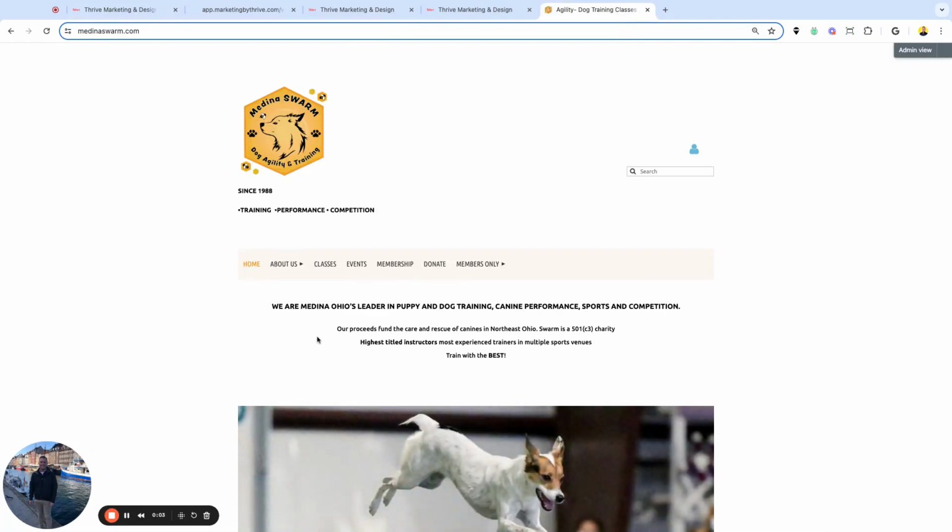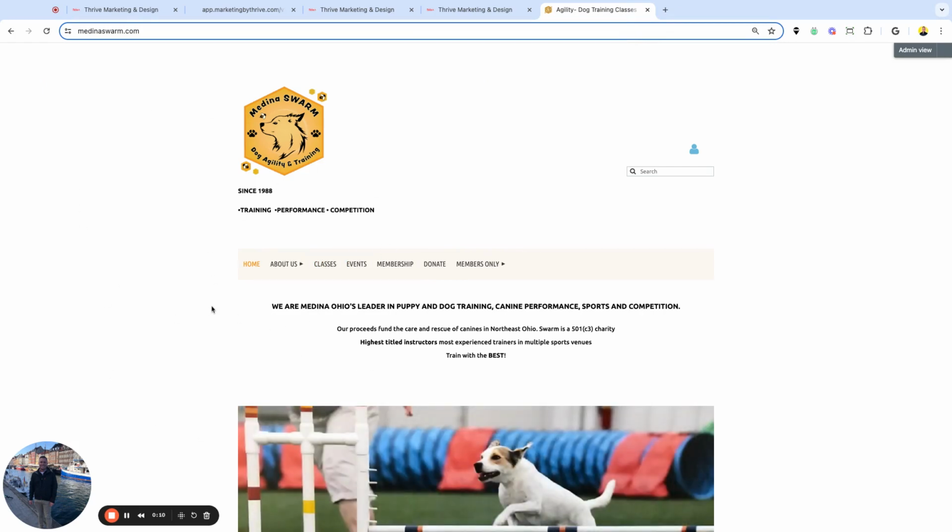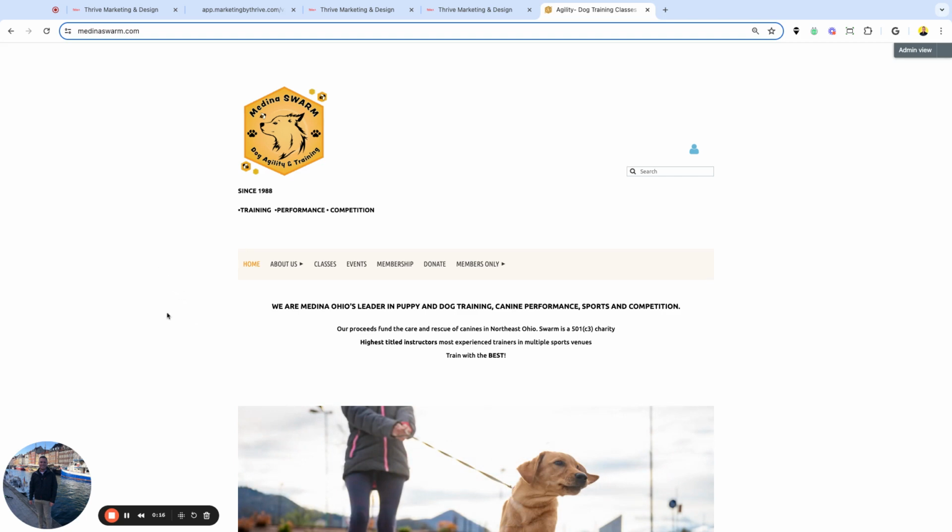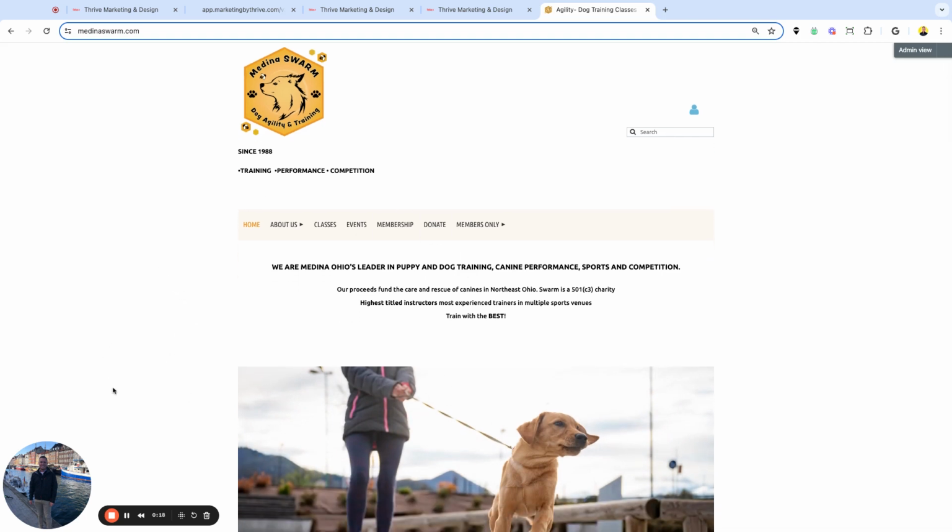Okay, so I want to show you how it is to build a website in Wild Apricot, which, for those of you that have used Wild Apricot's builder, is just severely antiquated. It's about 10, 15 years behind. I can't even do a proper hero photo.